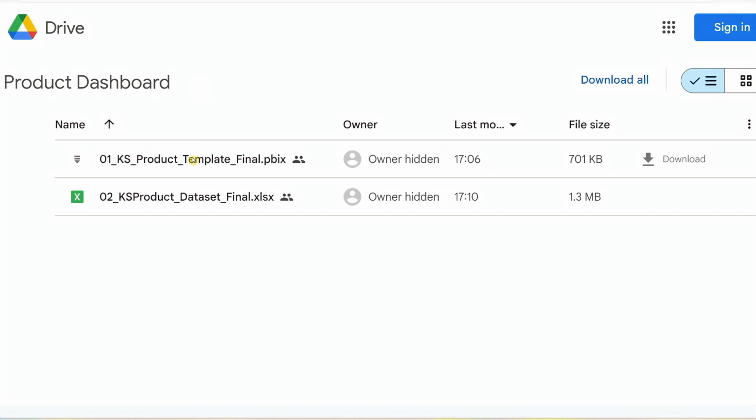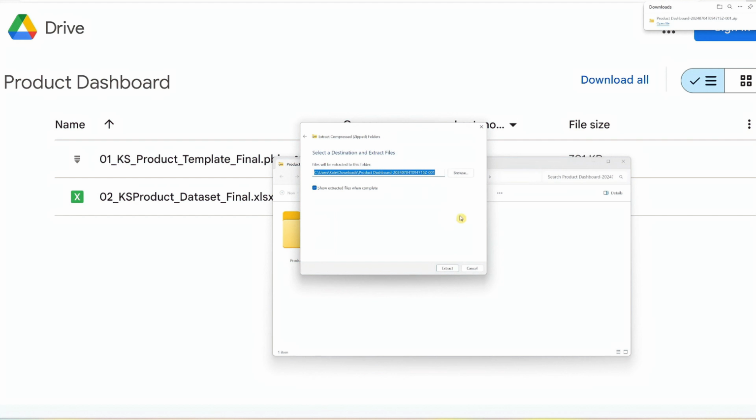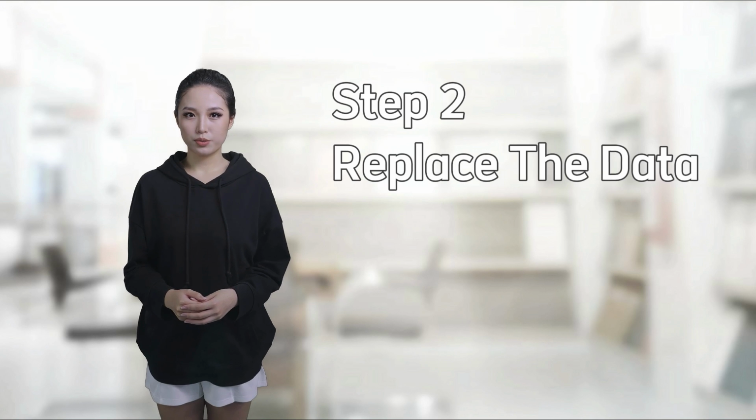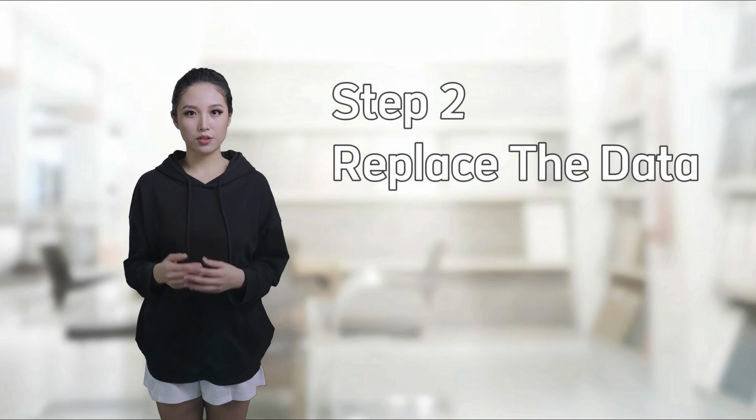The first file is the Power BI file for the dashboard. The second file is the Excel file that contains the dataset. After downloading, extract them from the zip file as shown, and we are done with step 1. Step 2. Replace the dataset with your own data.